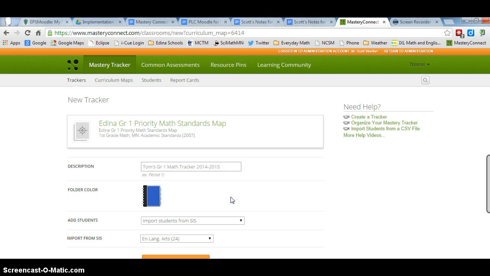This detail is important. The default is import students from SIS, and we want to keep it there. So you can just keep that as is. For the import menu down here, doesn't really matter, but I like to just pick the grade level. It does the homeroom that way. And then we will click this orange button, which is to create a tracker. And when you do that, you'll see a green spinning wheel, which I am not going to do in this demo because the teacher already has a tracker with these students on it.